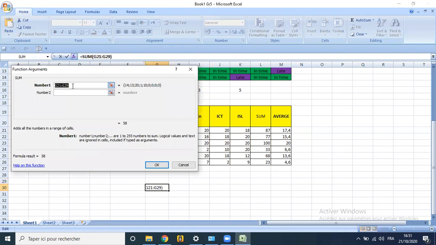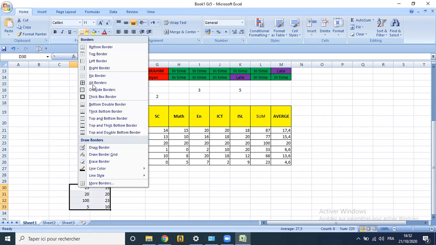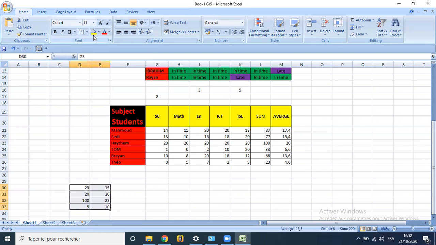After that, I will take examples. For example, I will take 19, 20, 23. I put 23 here and 20 here. I put 100, and I will put here, for example, 5, here 10, etc. And I will put it in the center.